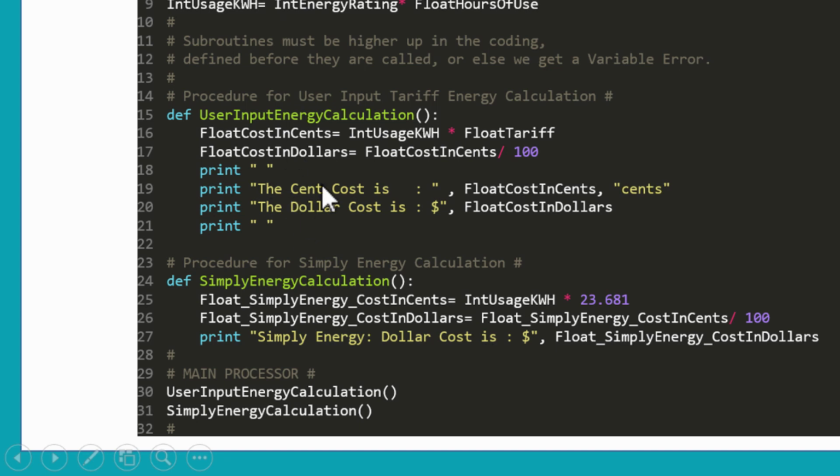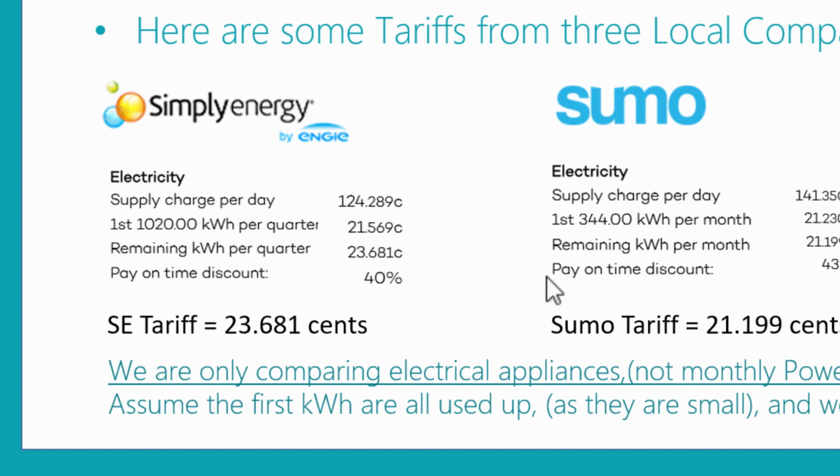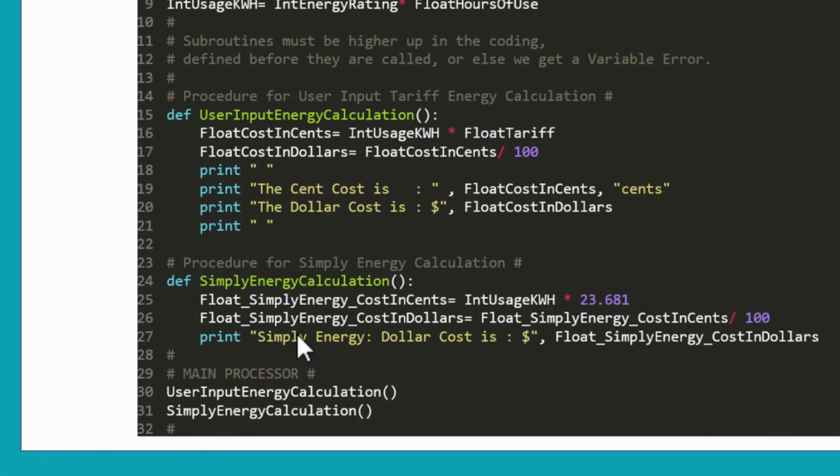That's your current power company tariff. It does all that stuff like it used to. Now we've got a new subroutine here called Simply Energy Calculation. All that does is take the usage kilowatt hours, and instead of using the user input value, it uses that 23.681, which we just worked out on the previous slide. If we go back a couple of slides to check, yes, see, this Simply Energy tariff was 23.681, so we're just going to put that in. Then it can work out the Simply Energy cost, and we can output to the user what their cost is at the moment with their provider and what it would cost with Simply Energy.